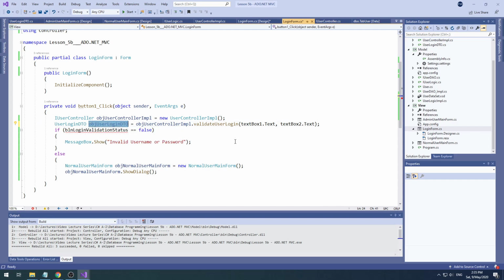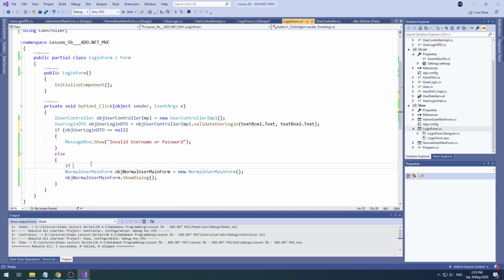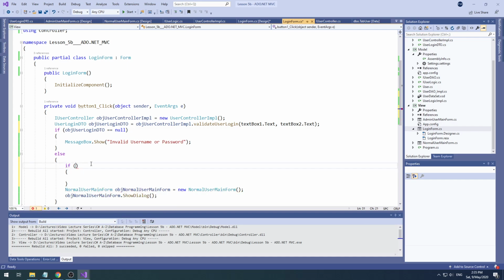The view, where the form is, has to check whether this object is null. If it is null, the view knows the DTO is empty, so it's an invalid username. If not, before you send to the main form or the admin form, you put an if condition here, because you can check the data in the DTO now. So you can say on this DTO, dot user level, if that is 1, you know it's an admin user. See the beauty of this, my little friends.